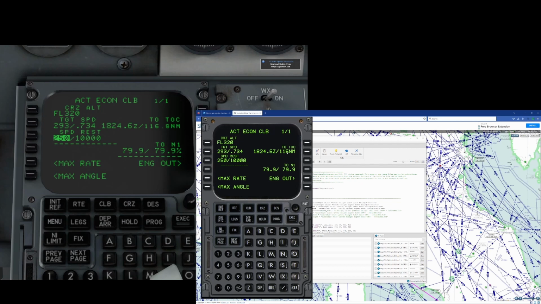I'm missing decimals on the top of climb. And also I'm missing the percent symbol on the N1. So that should be easy enough to add. Right, that's exactly the same. Engine out doesn't work. Max angle, max rate, they're all okay.